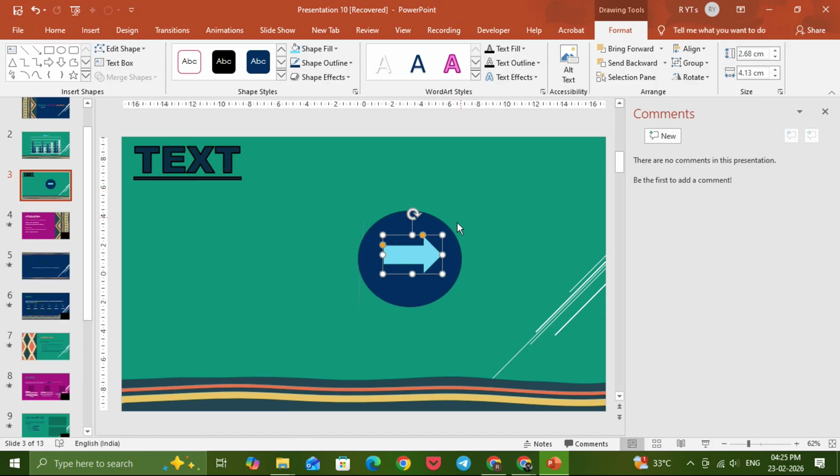Now you can fully customize your vector image. You can recolor specific parts, resize individual shapes, move elements around, or even add effects like shadows and gradients. This is especially useful when you want your graphics to match your brand colors or presentation theme perfectly.